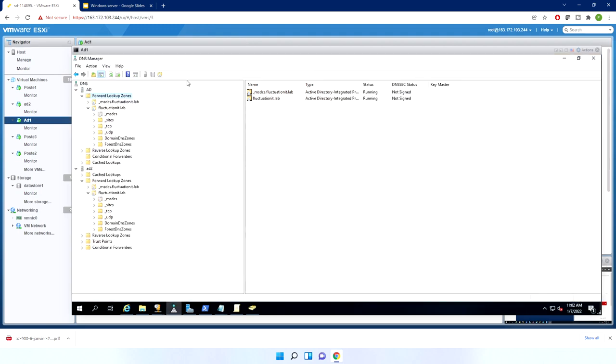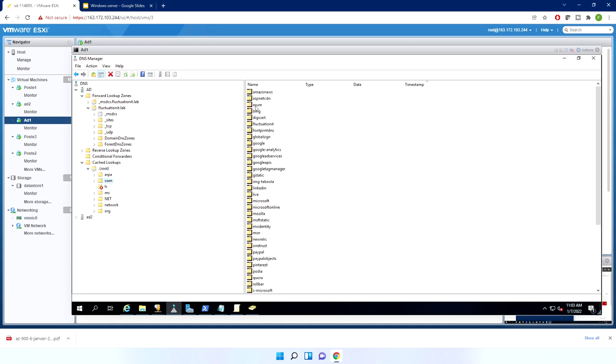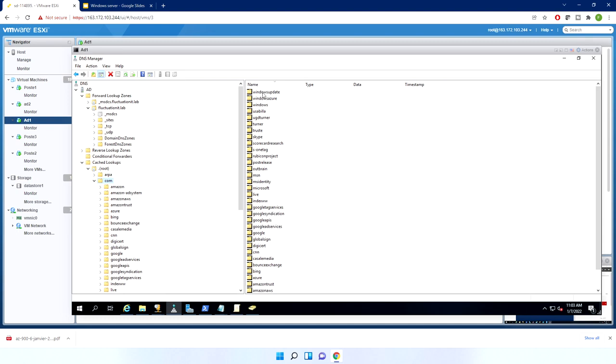And the CNN.com will be here. So if I go back here, you will see that in the cache lookup, in the root, if I go to .com, I will find CNN.com here. So if I go here and I look for CNN.com, it can take some time to appear here. Let's do a small refresh, okay? And of course, the IP address of CNN.com will be here after some time. You will find it here, okay?